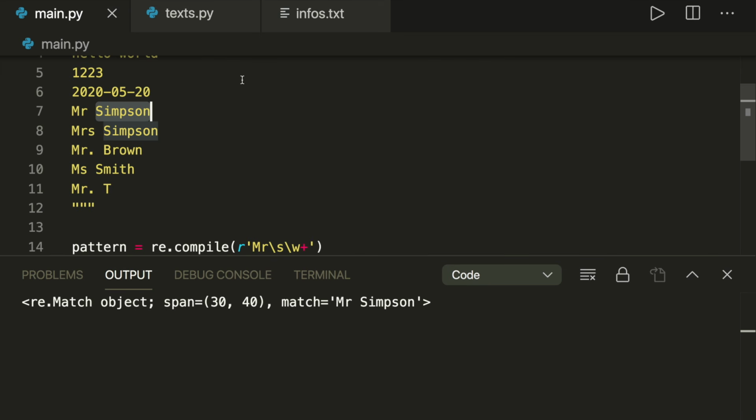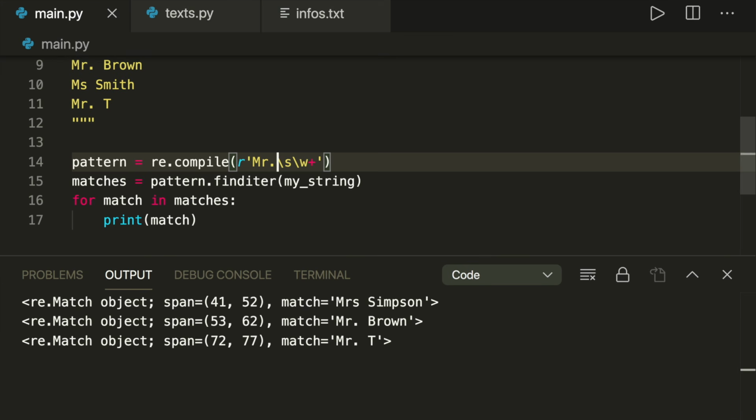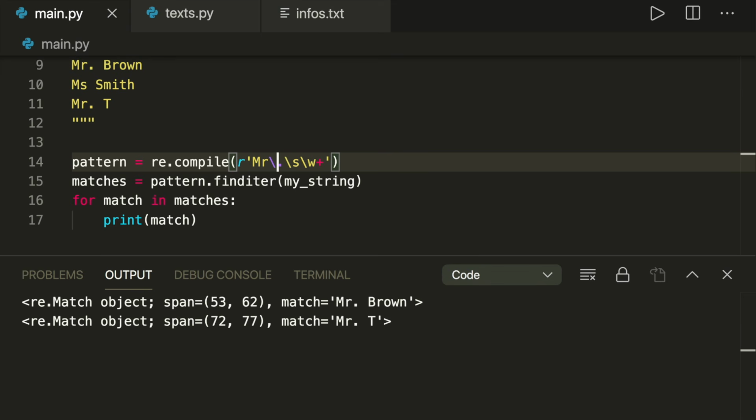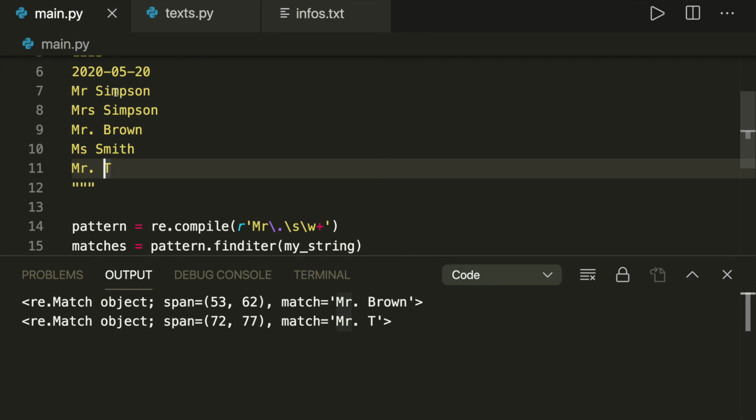And now as a next step, let's also include a Mr. where we have the dot here. So we can have the dot, and now if you just write it like this and run it, then it finds, sorry, I have to use \. of course here because I want to look for the actual dot. And now it only finds Mr. Brown and Mr. T, but not Mr.